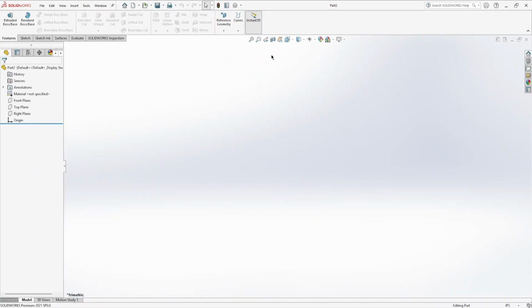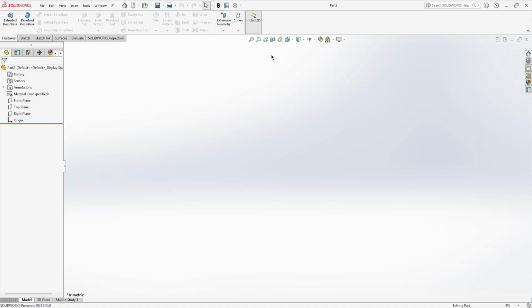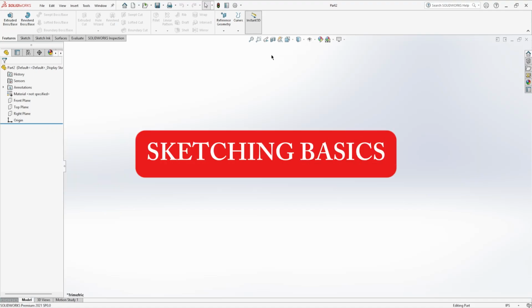And that's a quick tour of the SOLIDWORKS interface. Don't worry if you don't remember everything yet. The more you practice, the more natural it becomes. In the next video, we'll start with sketching basics, which is the foundation of every SOLIDWORKS model.